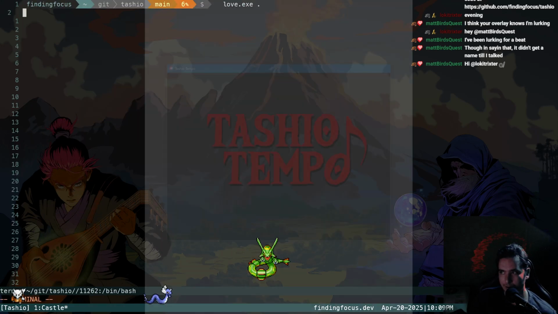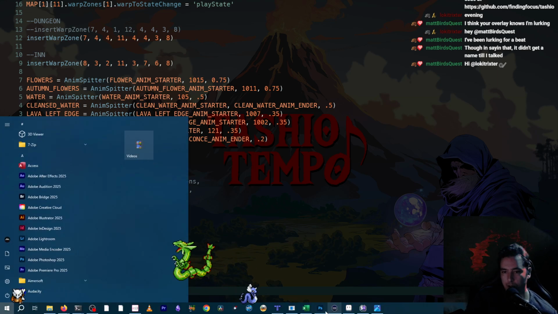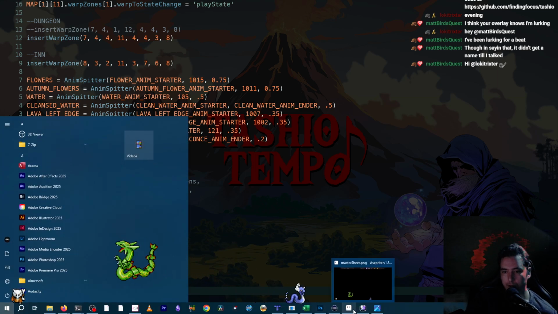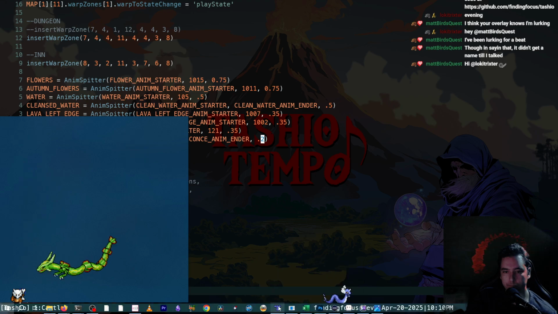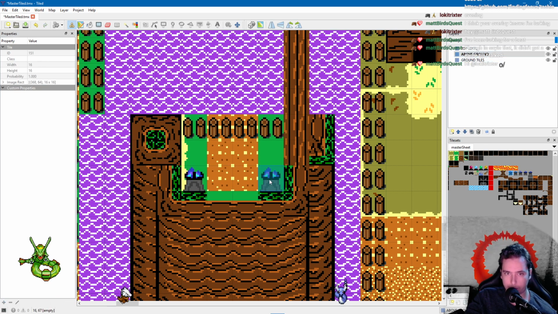Let's see. I don't think we can add it. I don't know if we can add it on a secondary layer here. Because ideally what we want to do is we want the ground level to be this grass, but the above ground level to have the first frame of this sconce.